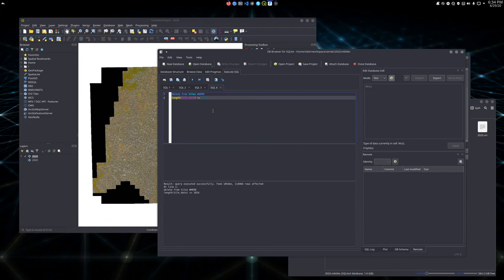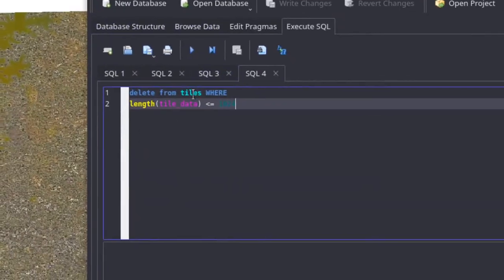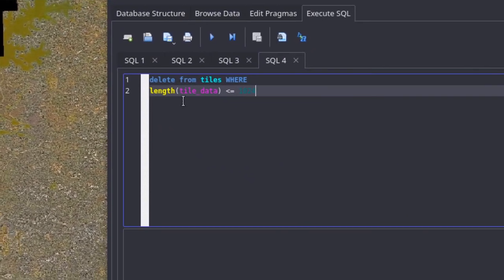The particular keyword here, our SQL function, is length. And so we're just doing delete from tiles where the length in bytes of the tile data is less than or equal to 1 kilobyte, because that's an image we just don't care about.